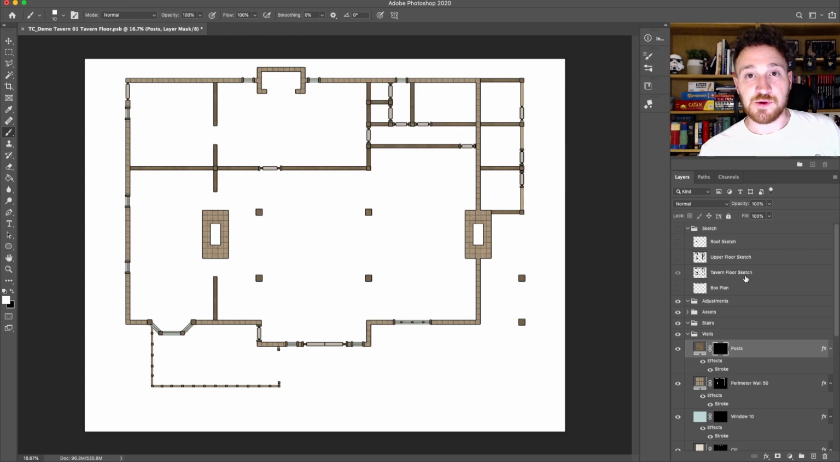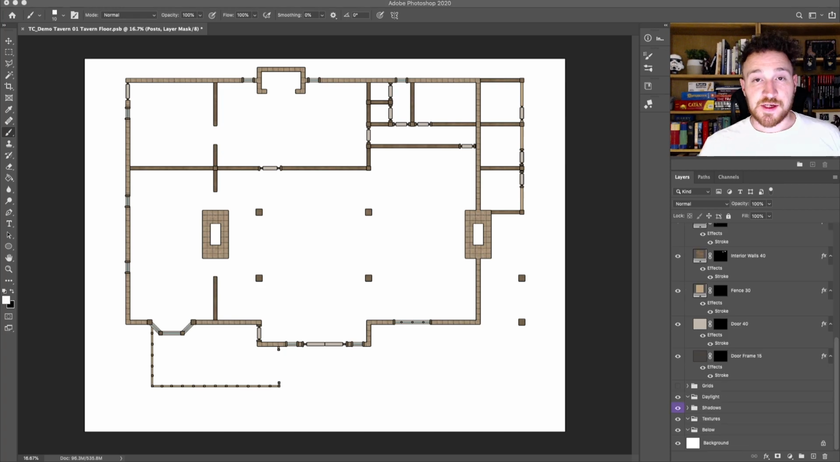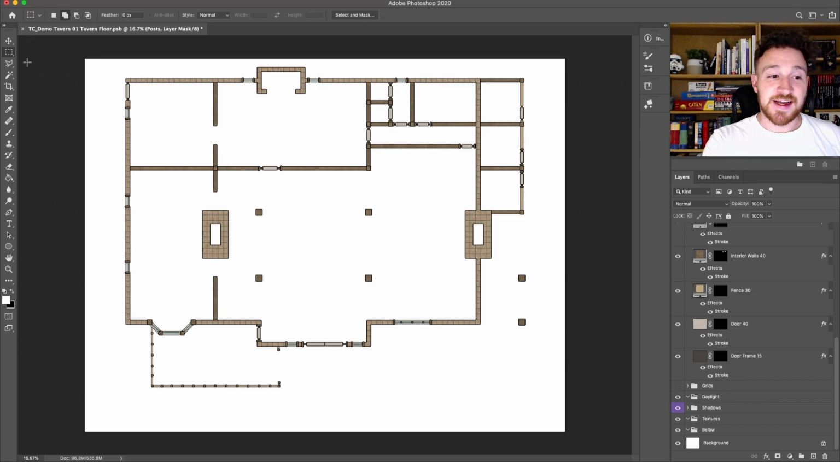So there we now have all of our walls in place, and the next thing to do is add in the floor textures. The floor textures will be added in much the same way, except this time instead of drawing over the layer mask, we're going to create a selection beforehand. And then when we import the pattern, that will automatically be applied to the layer mask. So we'll start with the interior textures.